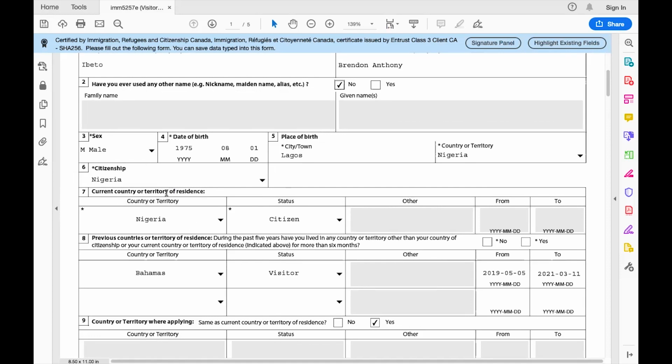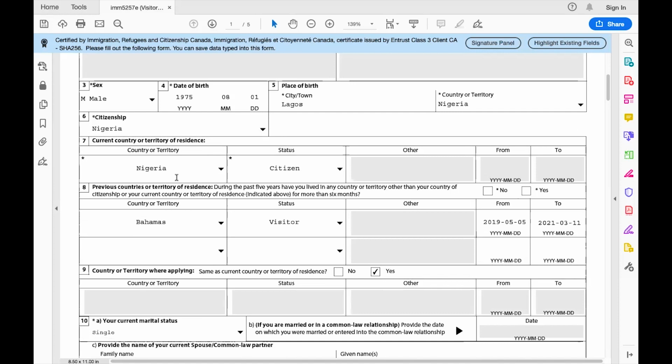So, current country or territory of residence. Because I'm applying from outside of Canada, my country of residence is Nigeria, and then I'm a citizen. And then previous country, like I said to you guys when we were filling out the eligibility questions, I did say that I've been outside of the country. So this is the option I chose. But if you haven't been, that's why you have to choose no when you're answering the eligibility questions. So you wouldn't fill anything here.